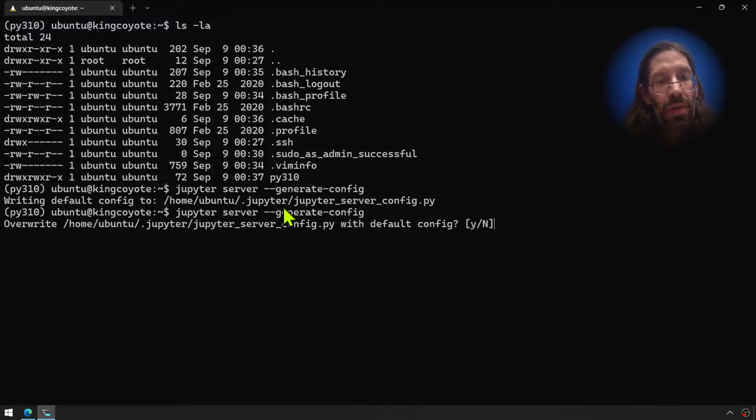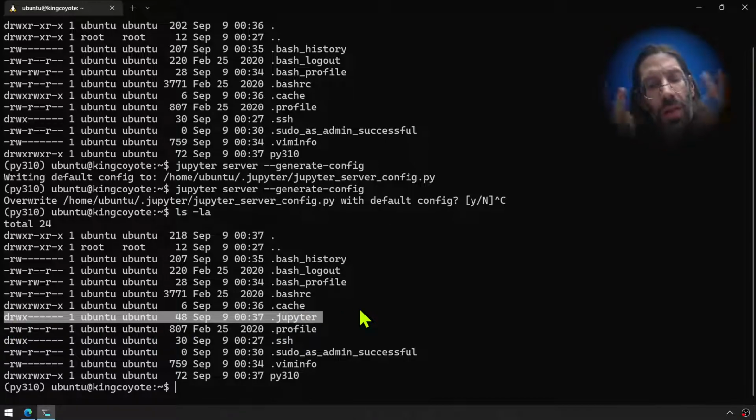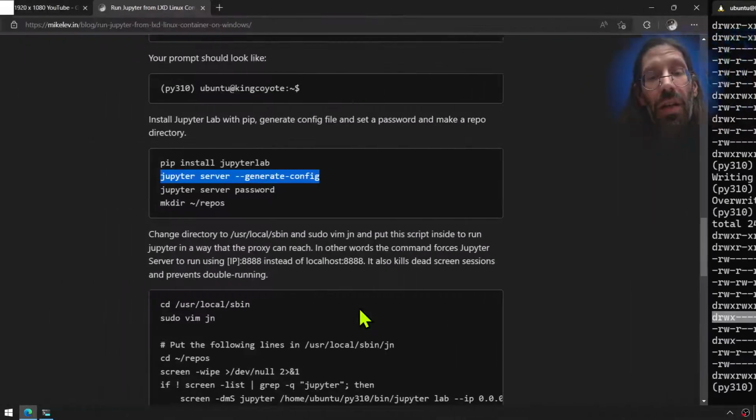Oh, darn. Control C. I did the Jupyter config thing again. ls -la. There's a .jupyter thing, right? It created a hidden directory. If you look over here, you can see it's a directory it created. So there's stuff put inside of there. You don't need to touch it or do anything. You just need to have created it, right?